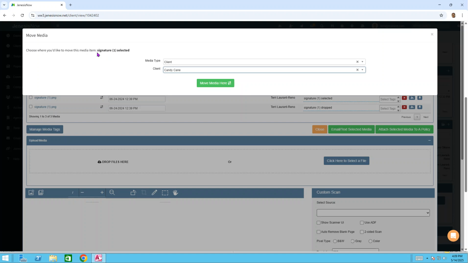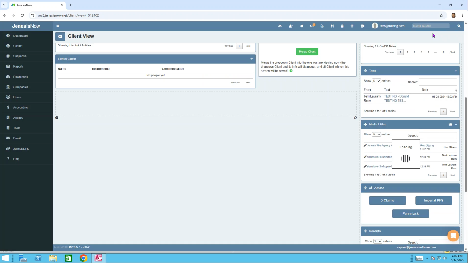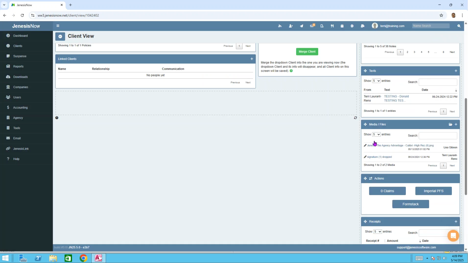So we have identified the file that needs to be moved over here on the left. We've identified what type of move we're doing, from client to client, and then the client that we're moving it to, Candy Cane. I'll then click on the green button below, Move Media here. So once I close out of here, you'll notice that now that file is removed from this client.